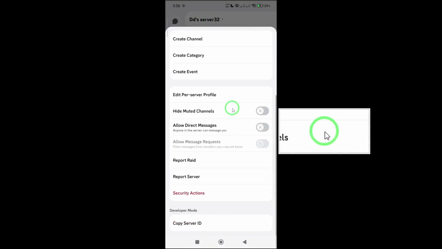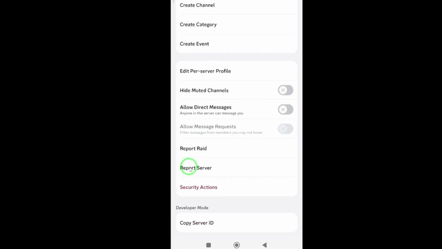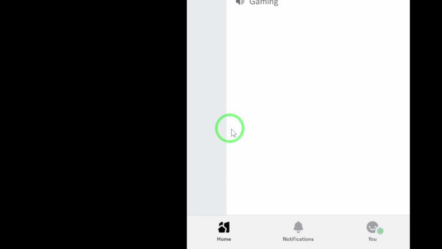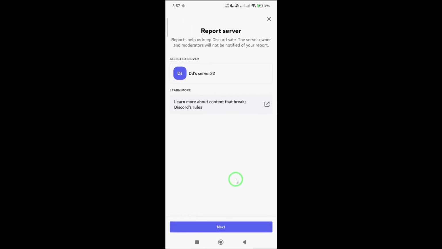Now scroll down through the list until you find the option that says Report Server. Tap on it. Discord may ask you for a few details about why you're reporting the server. It's important to choose the reason that best fits your concern, for example, harassment, spam, or inappropriate content. Providing accurate information helps the moderation team review your report more efficiently.